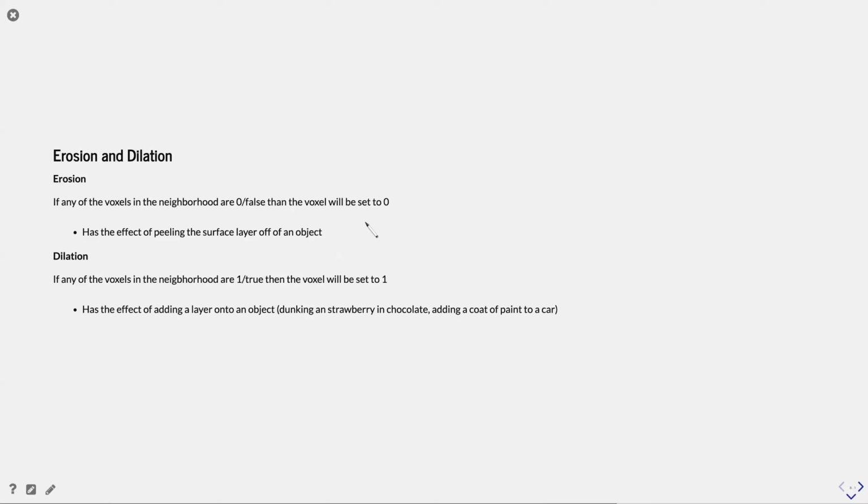Dilation is the reverse: if any of the pixels or voxels in the neighborhood is 1, then also the center pixel is set to 1. So these operations are kind of search and replace functions, you could say. So you would actually be coating something with an extra layer.